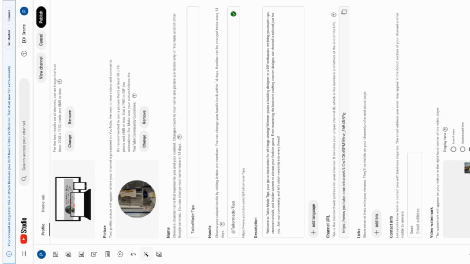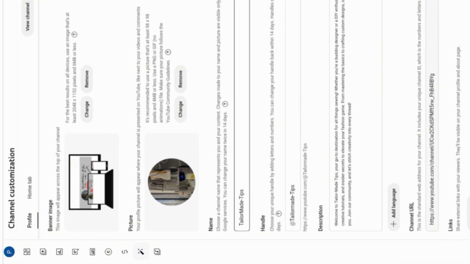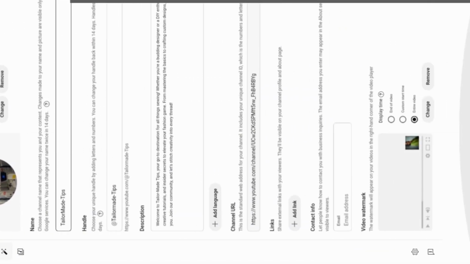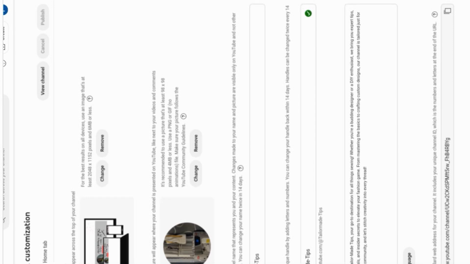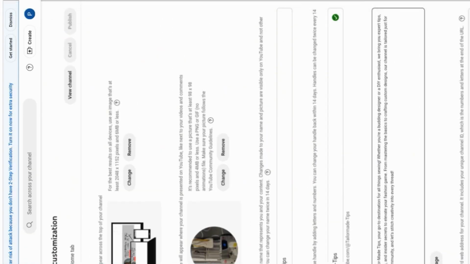Once you're done with that, you cross-check your work. You want to go over everything from your banner to your picture to your name, your description, everything, just to make sure that everything is perfect and okay. Then once you're done with your cross-checking, you click on publish. Then you just hold on for some time for it to load and enter everything you've done. Once it loads up and it's done with its process, your channel will be created.